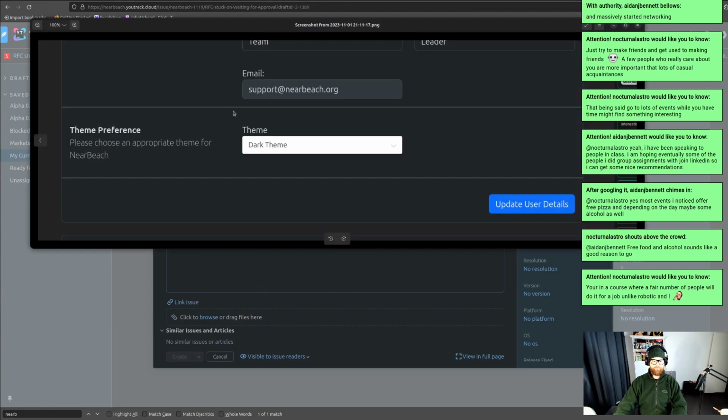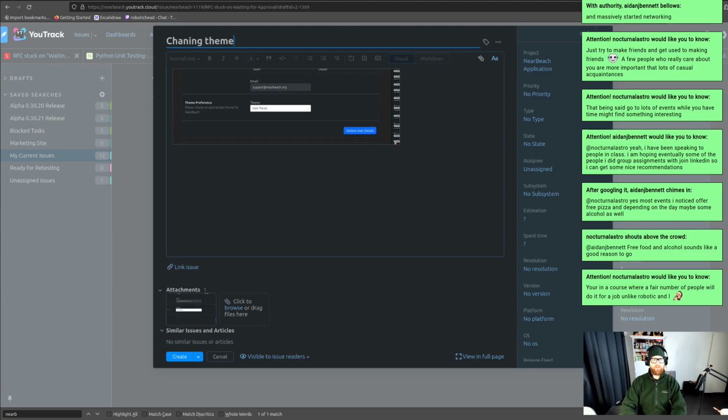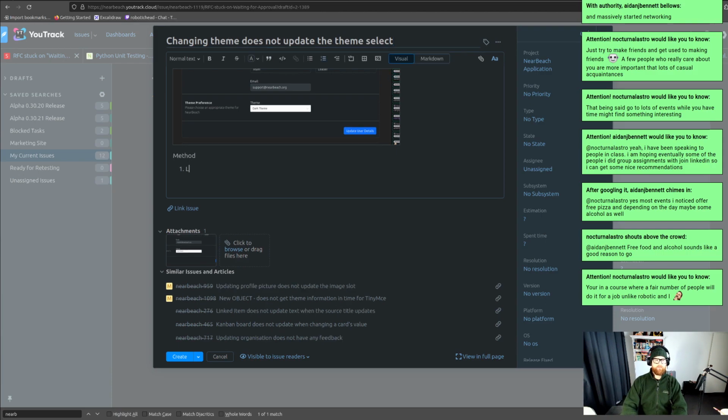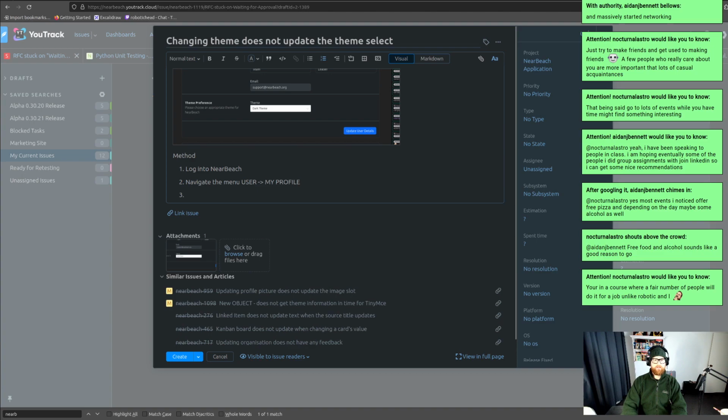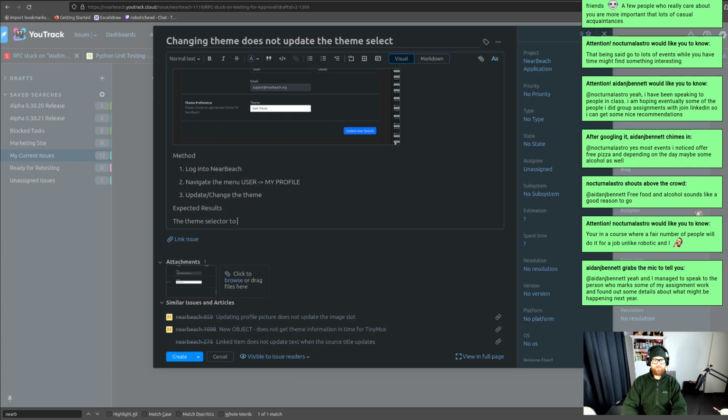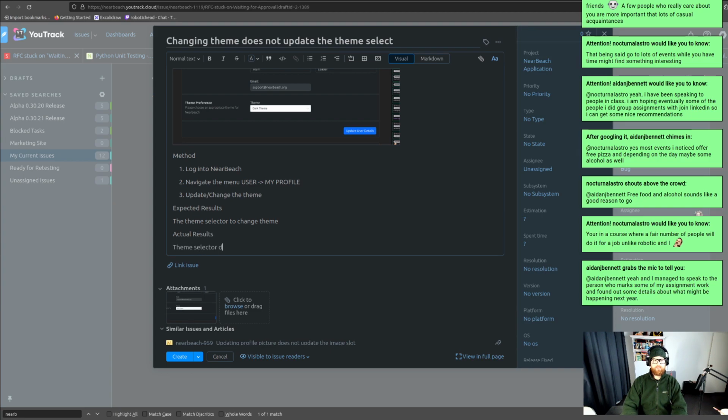All right. Changing theme keeps the theme. Changing theme does not update the theme selector. All right. Method: log into NearBeach. Navigate the menu, user, my profile. Update, change the theme. Expected results: the theme selector changes the theme. Actual results: the theme selector does not change the theme.